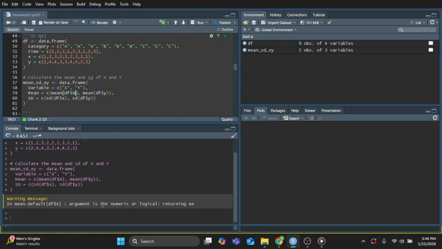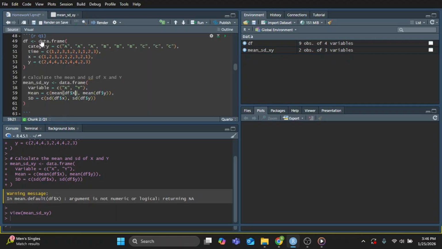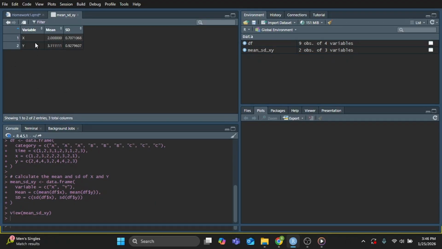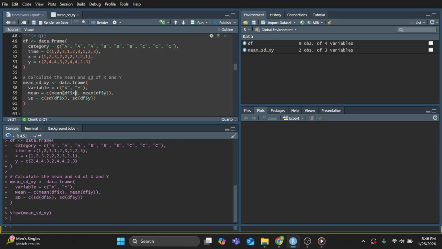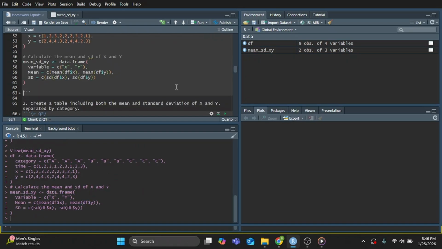I get a warning message: argument is not numeric or logical, returning missings. If you look at this, we have a missing for the mean of x because it did not like this capital letter. So if we get rid of that capital, get a lowercase, all right, we can hit play and that'll run the whole thing. And we can look back here, and there's our mean of x, which is 2. We can also run each of these individually by just clicking anywhere in the code chunk, then Control Enter. Now we have df. We can Control Enter again, and now we have mean_sd_xy.